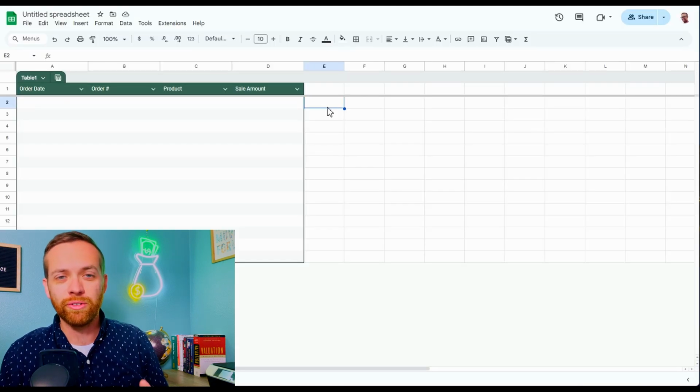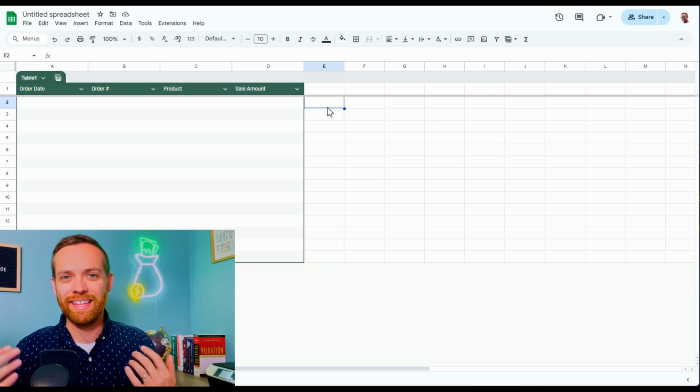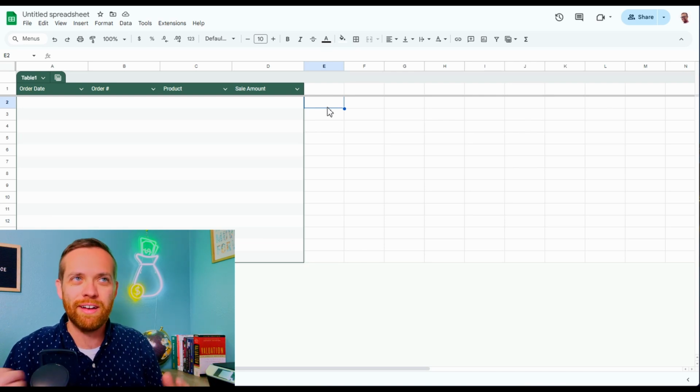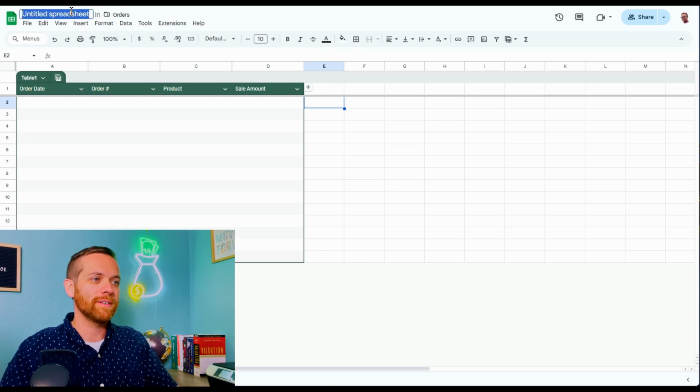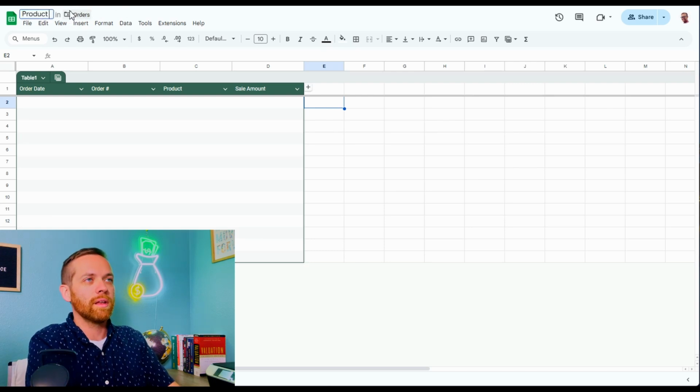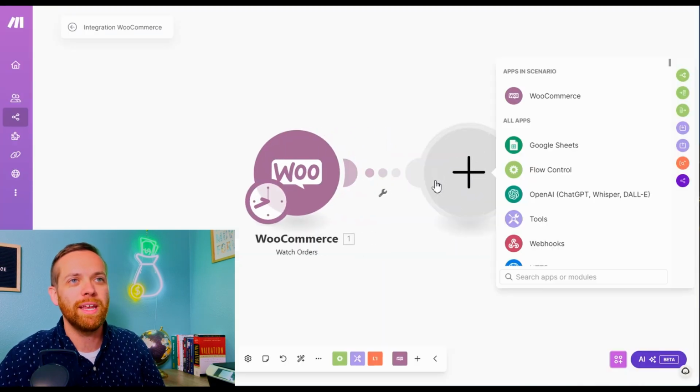So if we come over here to Google Sheets, I've got a file here. I want to track the order date, the order number, the product, and the sale amount. That's information I'll transfer to accounting. So let's go ahead and connect this. Well, make sure we name it first. Call this product sales, and then we'll go back to Make.